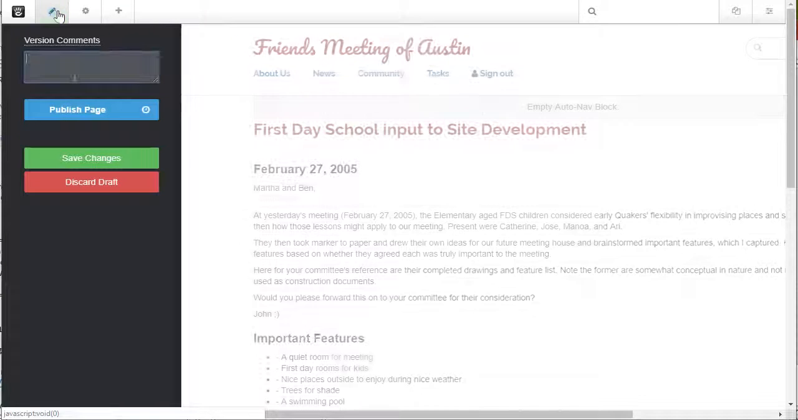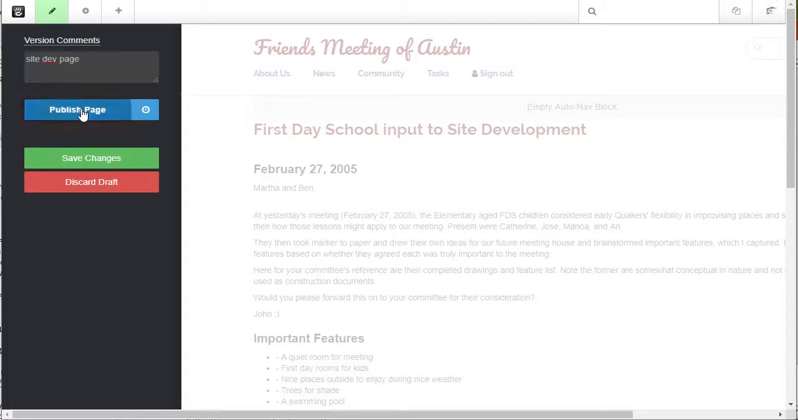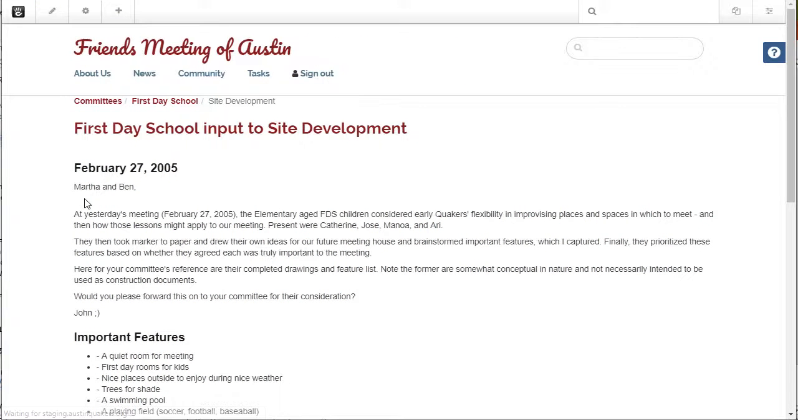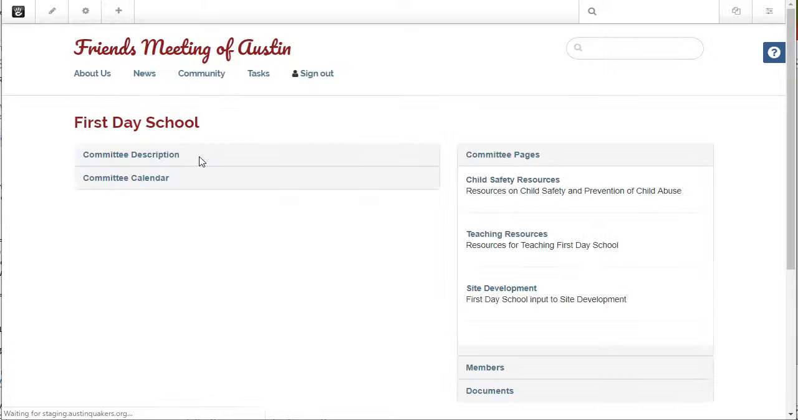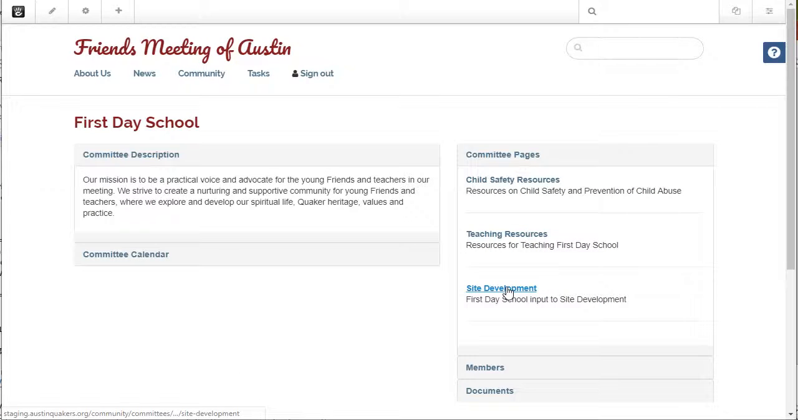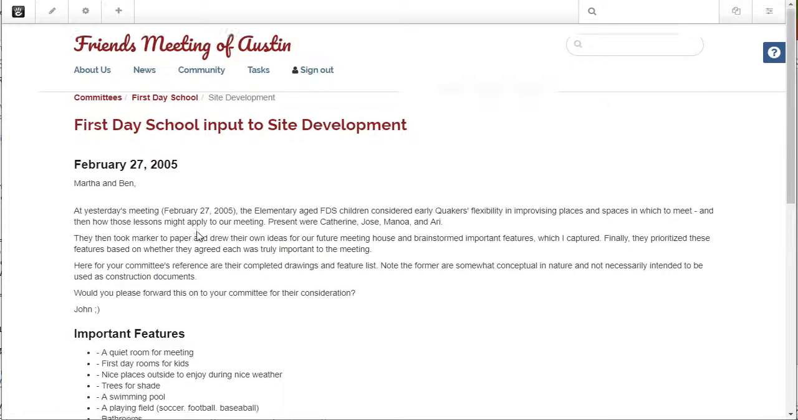Then we'll publish the page and see how it looks. Okay, so here's our breadcrumb menu, which is very handy. Get back to First Day School. If you go back to First Day School, we can see that our site development page is listed in our committee pages list. I use this to go back there.